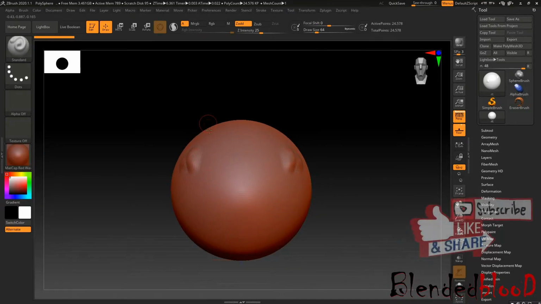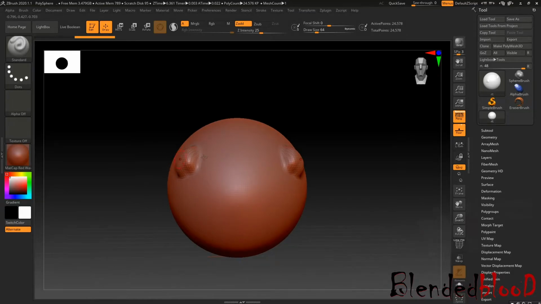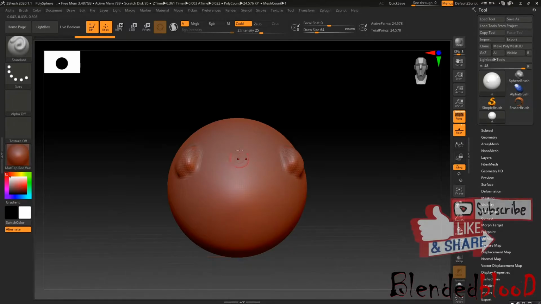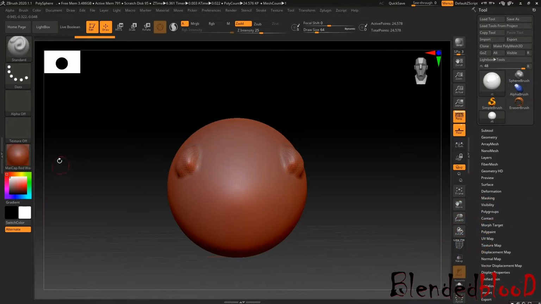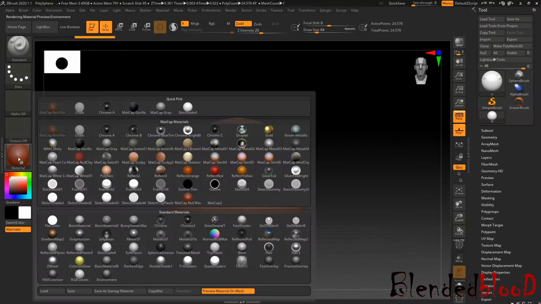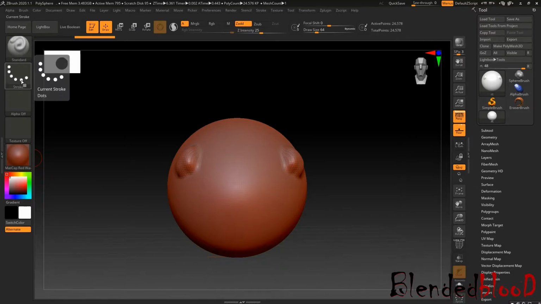Okay, whenever you import your model from here or from the second option which I will show you later, your model should be in this kind of color, a kind of light orange or red, you can say, or the clay kind of color. So what you have to do, click on this, the material option. If you notice, there is a brush, stroke, alpha, texture. Alpha and texture I will talk about later during the model.